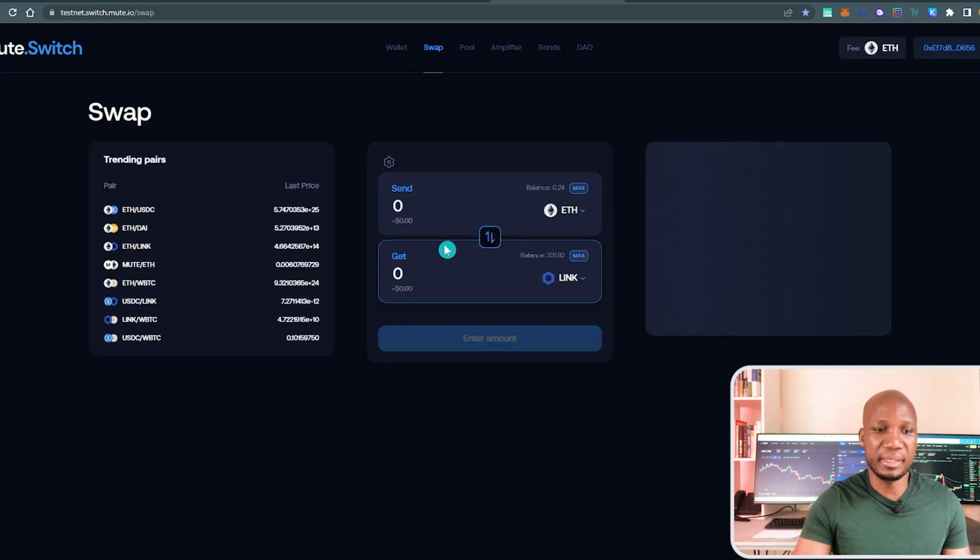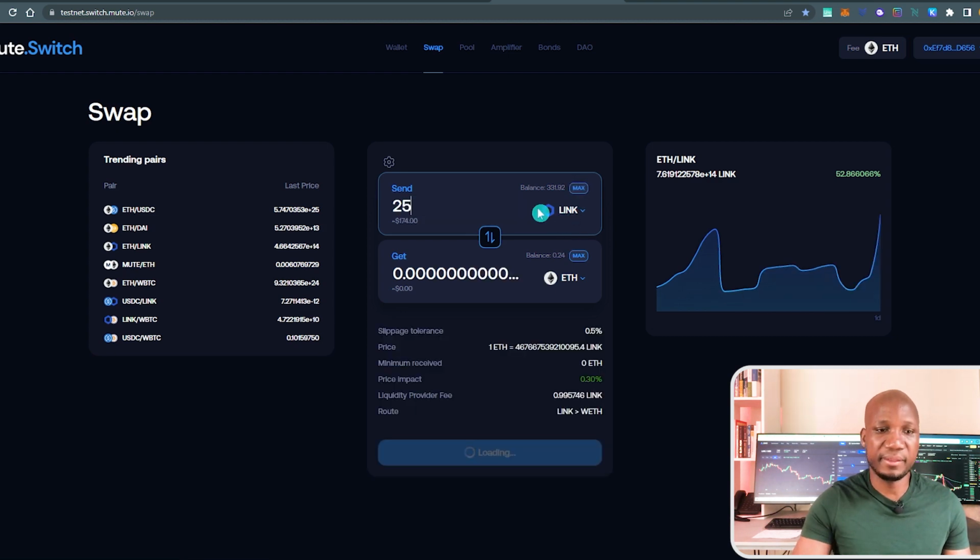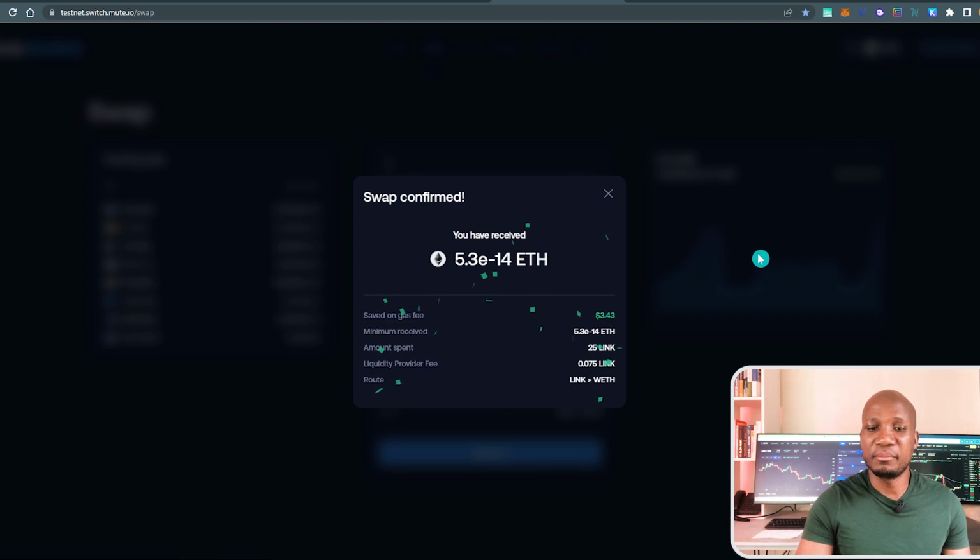Now let's do another one. I'm going to swap Ethereum in this case, but I want to move LINK to Ethereum. I'll just move 25 LINK. So that's how you do it.